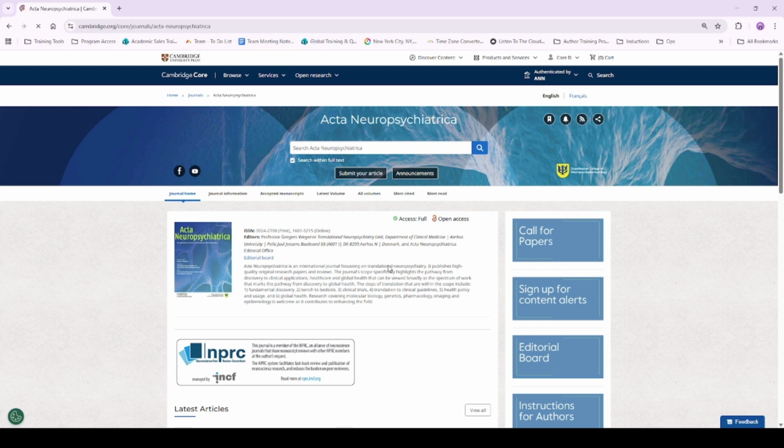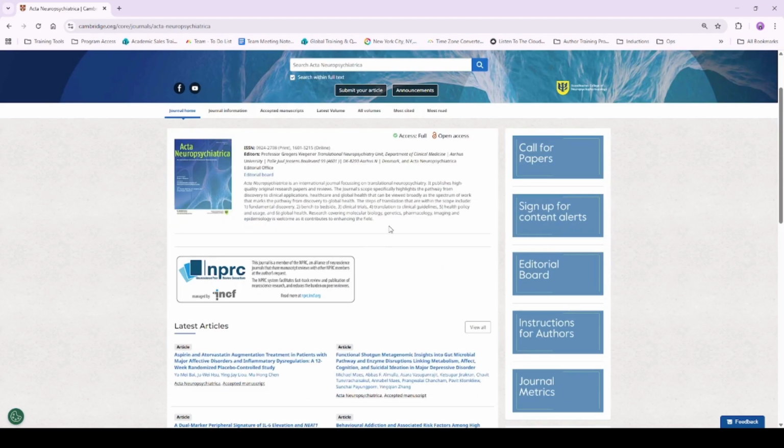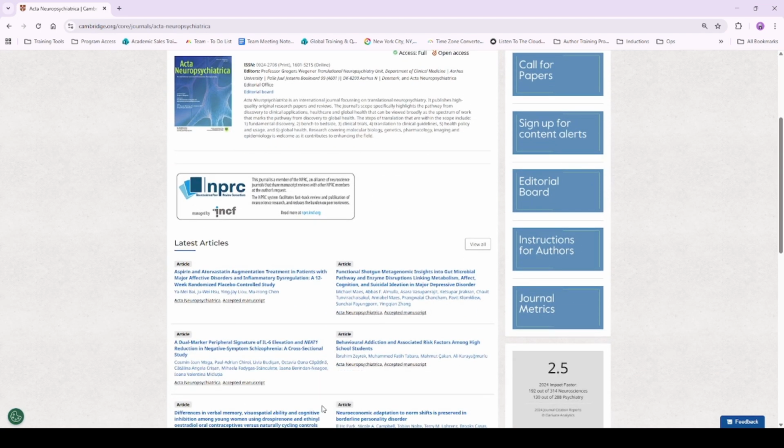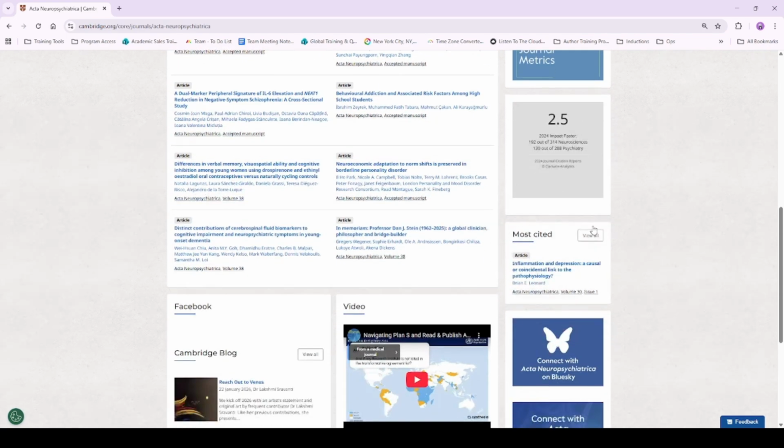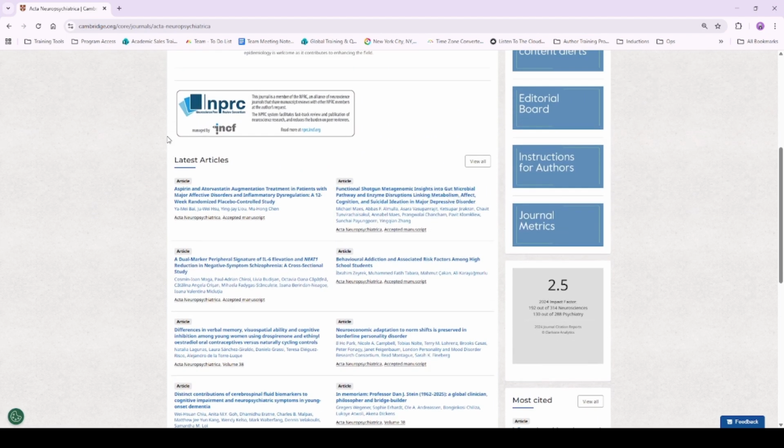When you arrive at a journal page, you'll see a variety of content laid out. Every journal page is unique. In this case, they have the majority of their latest articles presented here. You can see their impact factor, as well as a most cited area. Now, for our intents and purposes, let's look at an article.